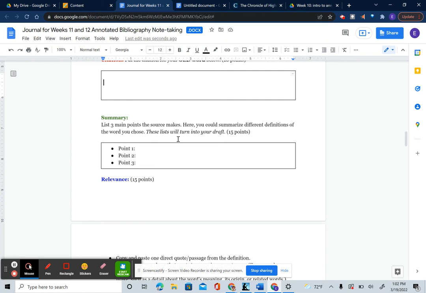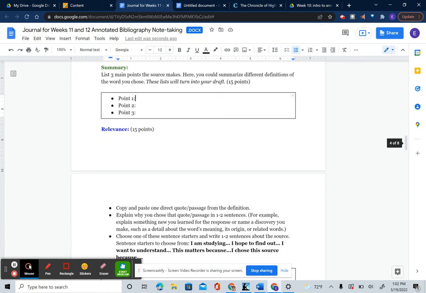Three main points that the source makes. You can summarize different definitions of the word you chose. What I don't want here is just direct copying and pasting from the dictionary definition. I want you to poke around in that dictionary definition and summarize several parts of it that you discover. The dictionary definitions are long, so there's all kinds of different things there that you can find to put in this part. And if you do quote from the dictionary, if you do go that route, just make sure that you say the summary of what that part is that you've copied over.